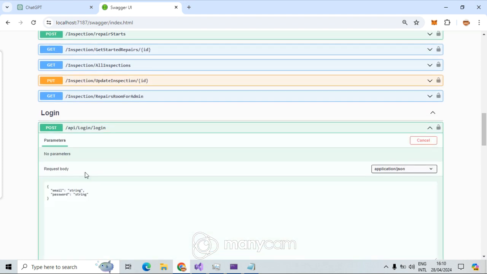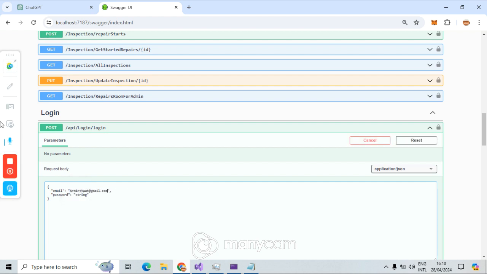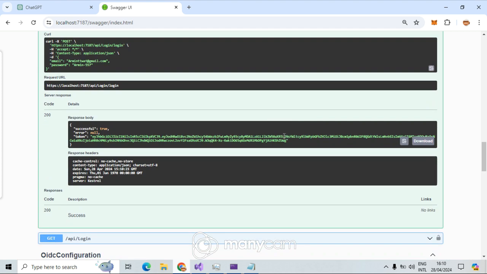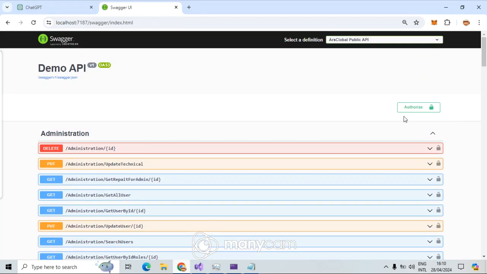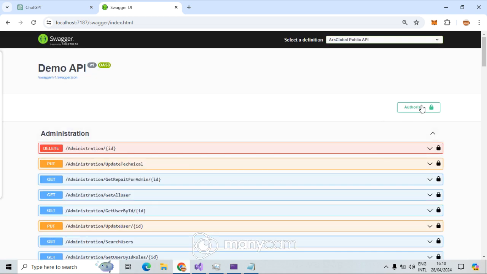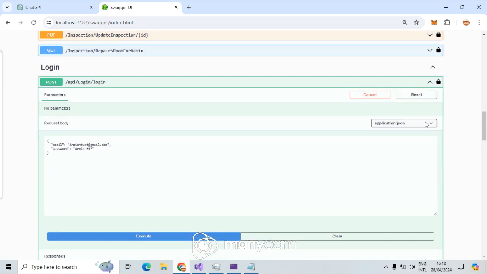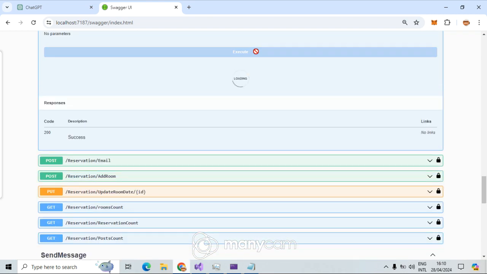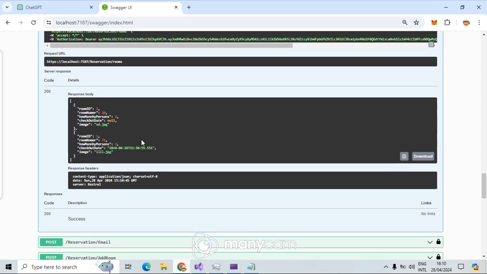And now let's go again to the login, tdbot@gmail.com, and I say here, for example, password. Let's execute it again. And I'm going to copy this token, and I say okay, I have here a value which is this token. I say authorize. You are now authorized to get access to this page. Let me go back to the room controller, and voila, I got a list of rooms.